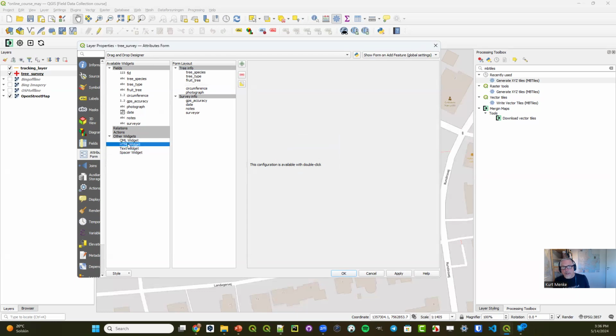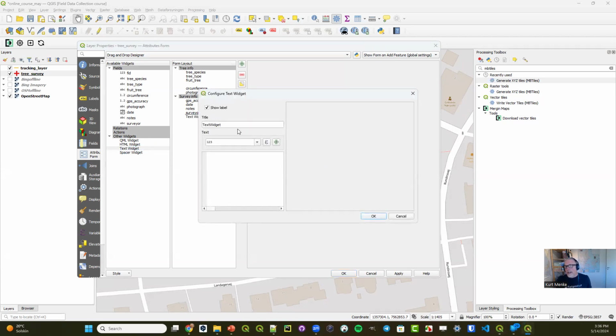And the text and HTML widgets allow you to enter expressions related to those. So if I was going to add a text widget down here, I could simply type some text in here. It might be instructions for collecting some of the data for the next item. You could use it for that.